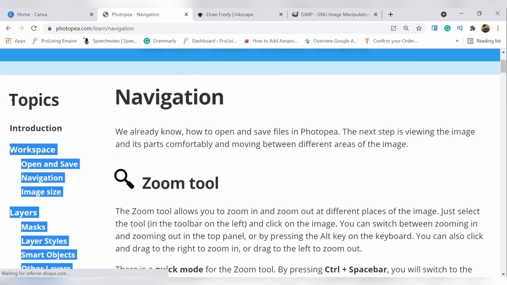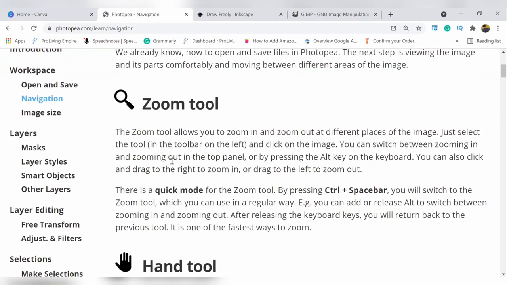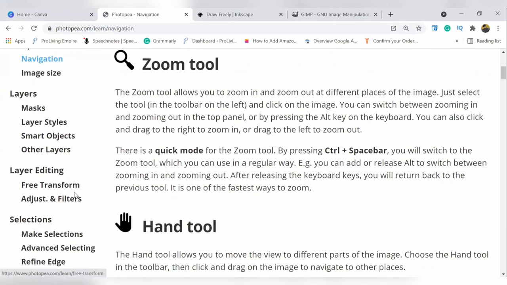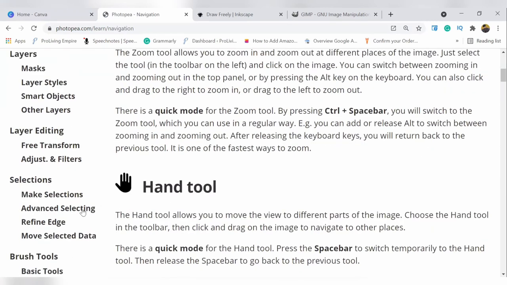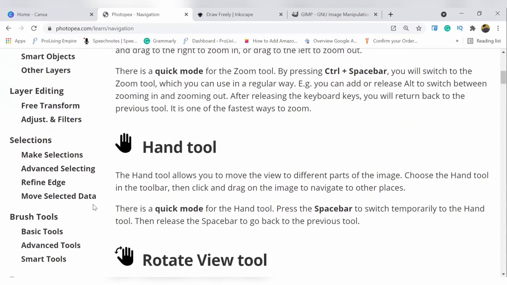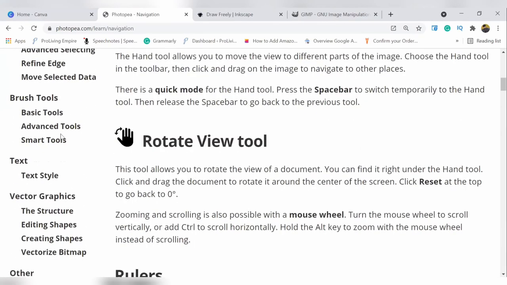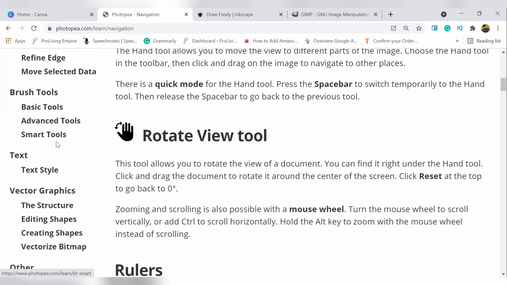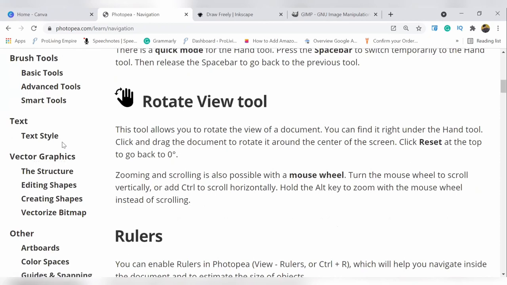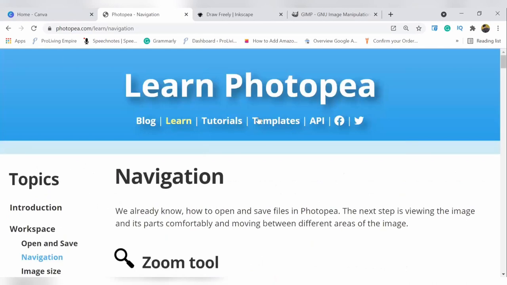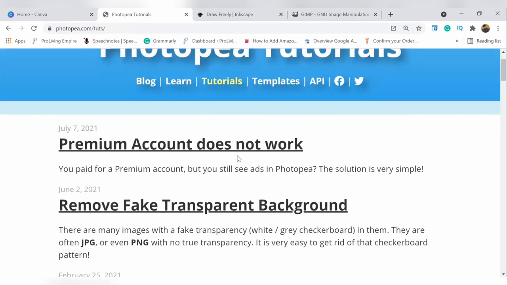These are the topics all on the left hand side. You have the zoom tool, you have mask, you have layers. You got layer editing, free transform and adjust, all kinds of filters. You can also make selections, like say if you're trying to refine edges in your photos, that's pretty good. You got brush tools, which you can actually just color in certain colors of the picture, change them. You got text tools, which you can also upload your fonts to, vector graphics, editing shapes. They got everything you need to learn about as well.